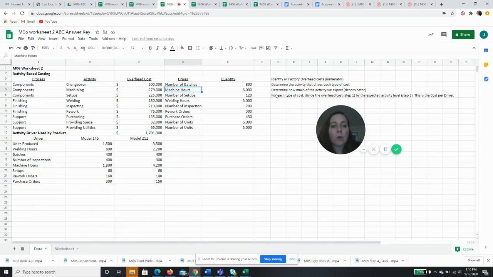Okay. So how much of the activity do we expect, the denominator? Once again, that's been given to us. So far, this ABC seems pretty simple, doesn't it? But don't worry, we're going to get to some fun stuff. For each type of cost, divide the overhead costs by the expected activity level. And this is going to be our cost per driver. So I'm just going to put it right here. Cost per driver. There's a place to do this on the worksheet too, but I just want to do it right here where everything's in front of us.